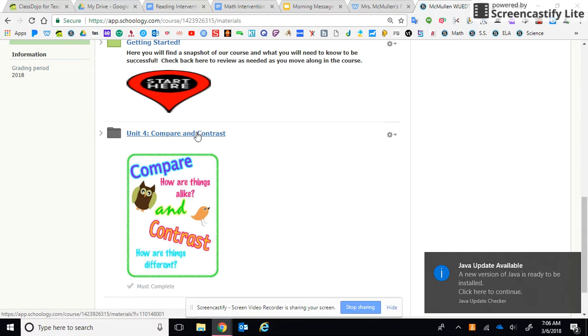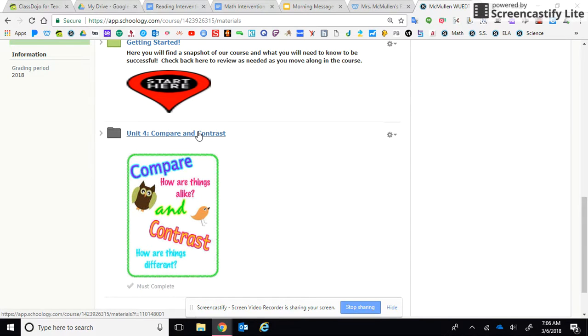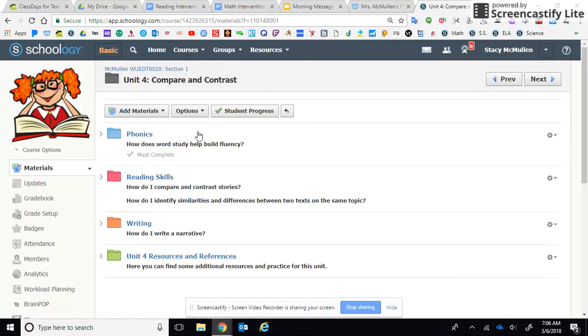Here is my Unit 4 that I'm going to walk you through. So once again, this would probably be the only thing open to my students when I was ready to actually have them complete the unit. I broke my unit down into 3 major sections, being phonics, reading skills, and writing. That's how my units are broken down for my district. So it just made sense for me to do those 3 separate lessons.